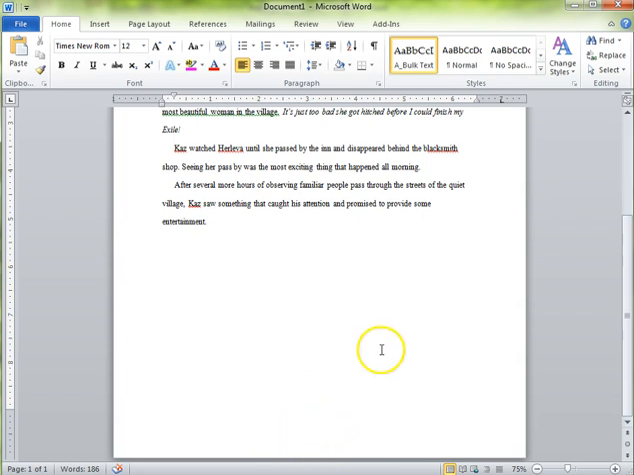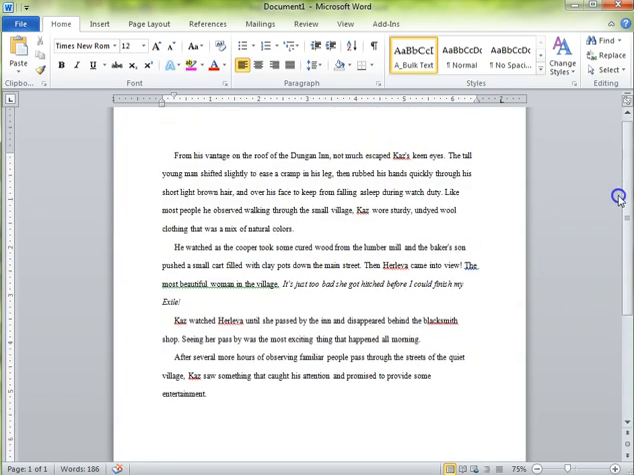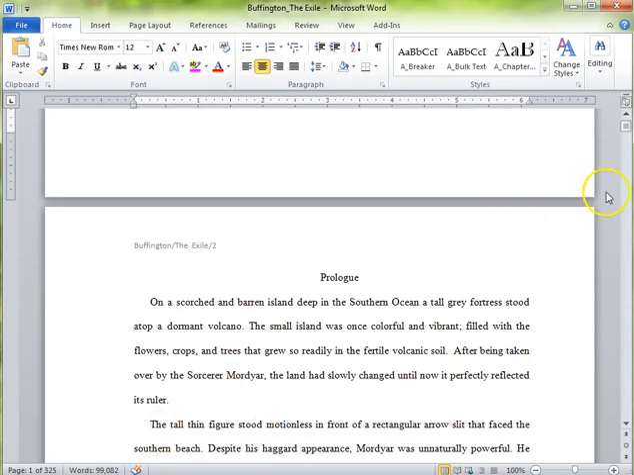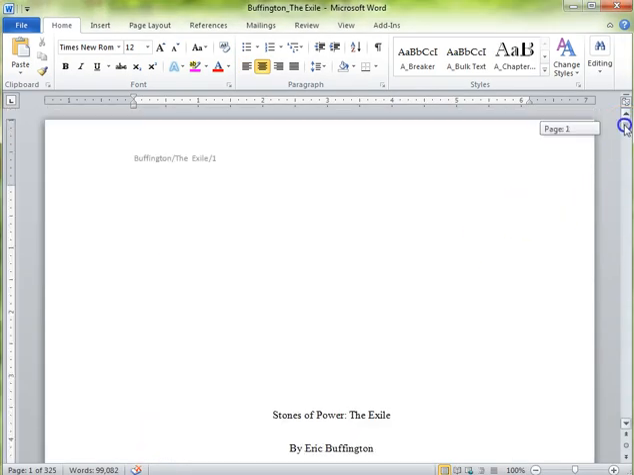A really common example of when headers and footers are used is in a book. So what I decided to do was to go ahead and open up one of my books. This is the Exile, and show you an example of how headers and footers are used, and then I can show you how to create them.